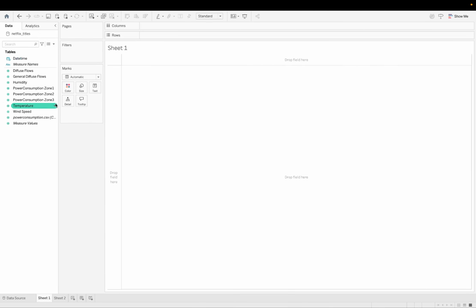Now as soon as I did this, wind speed came over here, right? See, this is a very thin line over here. Now below this thin line all the measures are there, and above the thin line all the dimensions are there. So this is how you can convert dimension to measures, and vice versa is also possible.